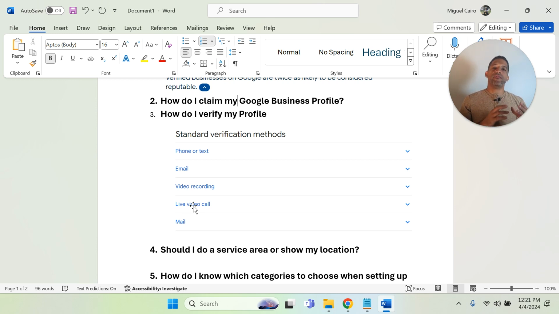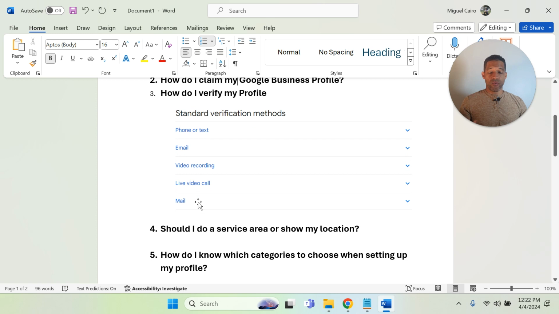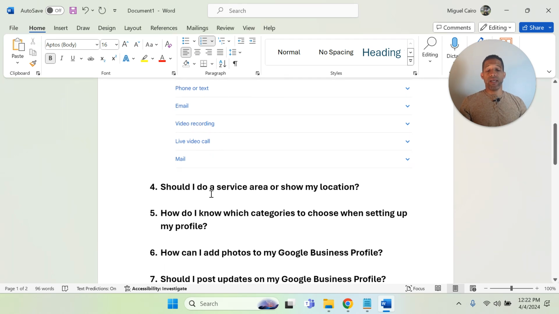There are different ways of verifying your profile so that Google says, okay, this is a legitimate business. We're going to show it and we're going to start considering it for our rankings. So the next question is, should I do a service area or show my location? This one is hard.